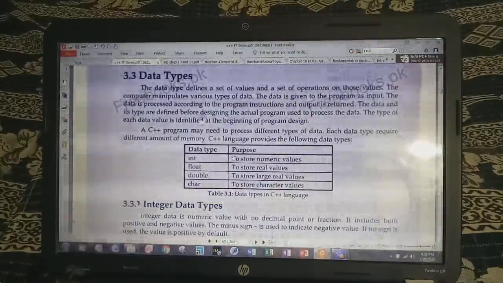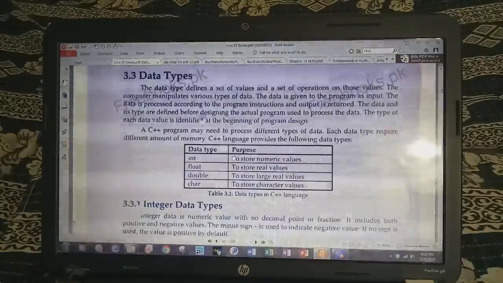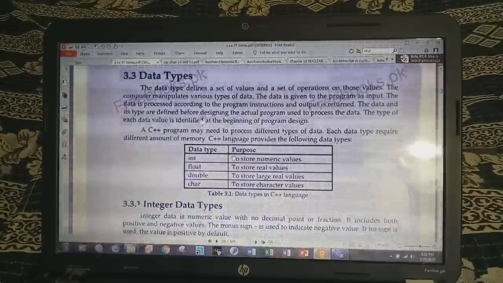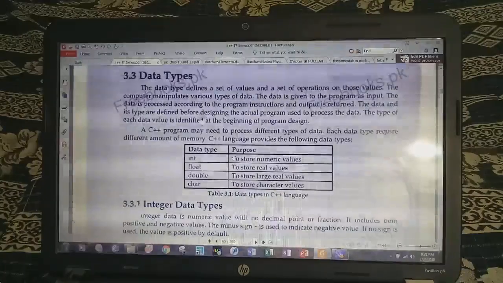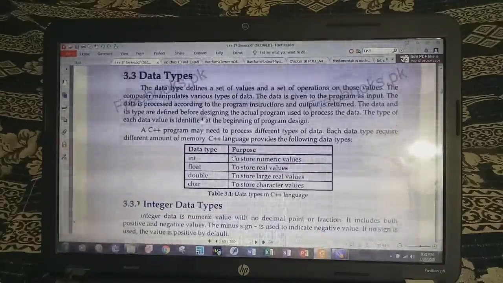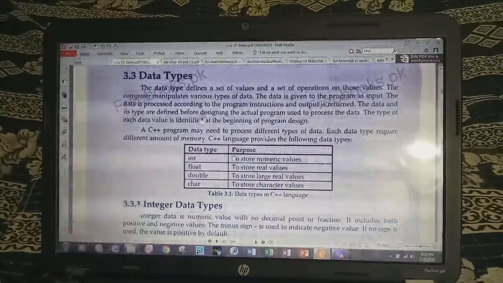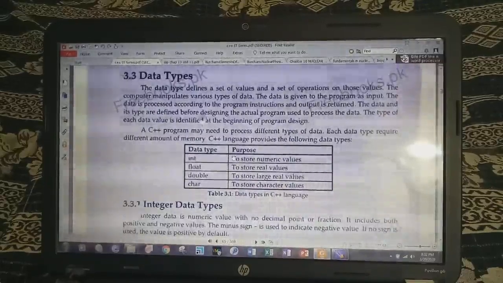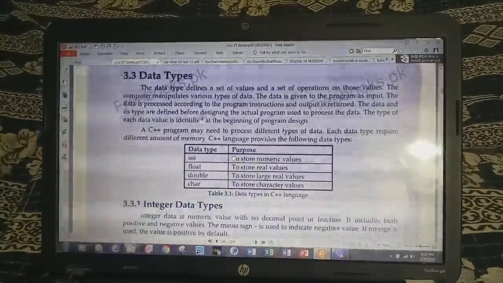Our topic of discussion is data types. As we all know, we have to process various types of data when we are using a C++ program to solve our problems. It actually matters a lot what type of data you are using in C++, especially when you are assigning some value to a variable or to a constant, and when these values are subjected to some calculations.